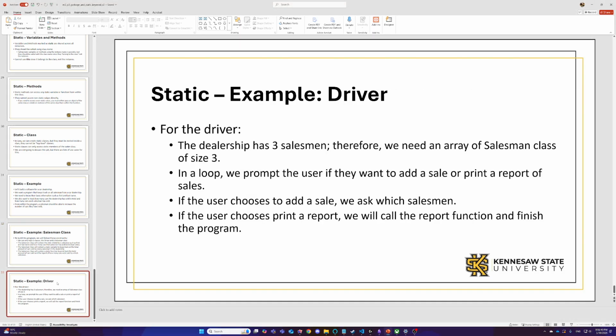And lastly, we have some instructions for the driver. To make it simple, we're going to say that we only have 3 salesmen. And how we're going to keep track of all the salesmen is, instead of having 3 salesman objects, or manually initializing those 3 objects, we're going to have an array.